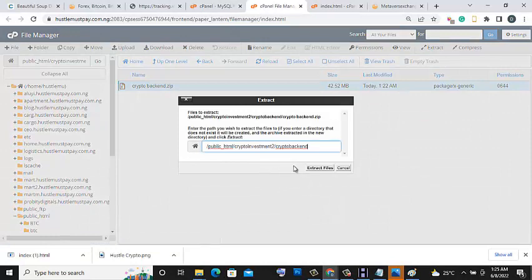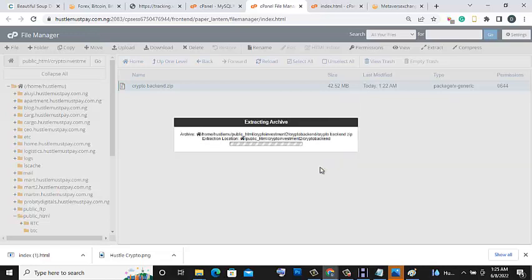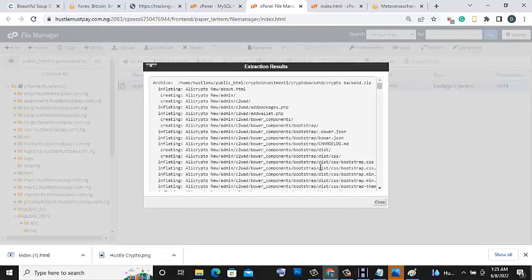Where do you want to extract it to? You want it to be in this position. So you click on extract files. It is extracting. Allow it to extract. It has finished extracting. So you say close.